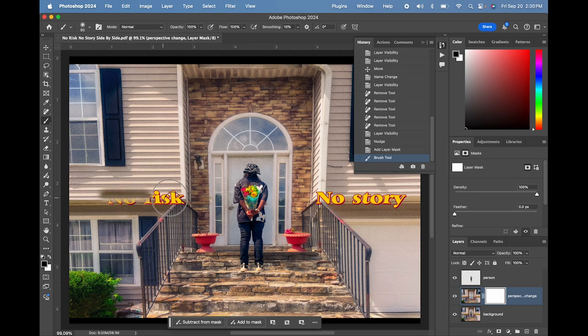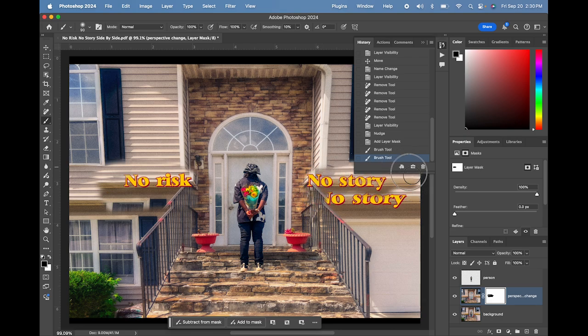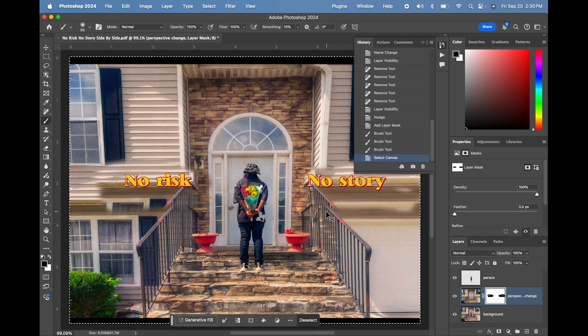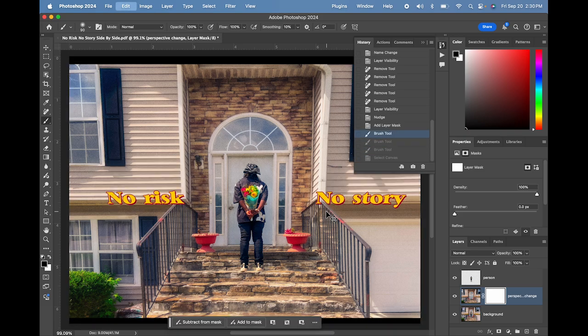Make sure black is your foreground color. Right, here's the original letters. As I mask out parts of this, they're not going to line up anymore, because we've changed the perspective. So let's get rid of those. Command Z, Z. Now we're back to normal.